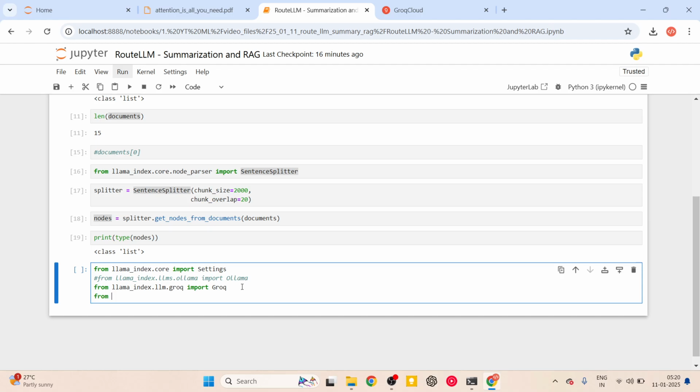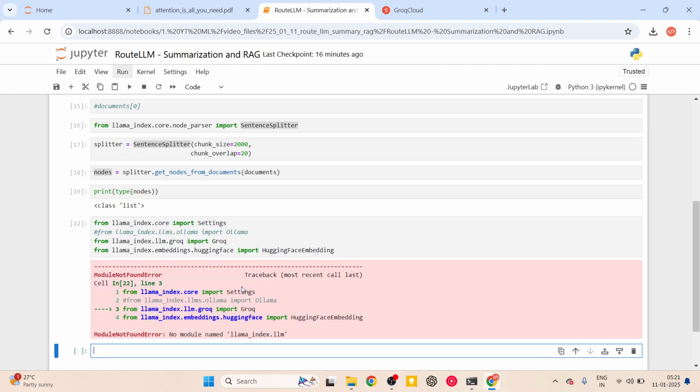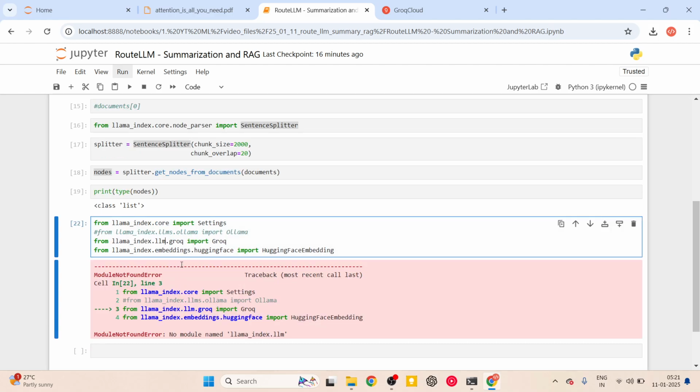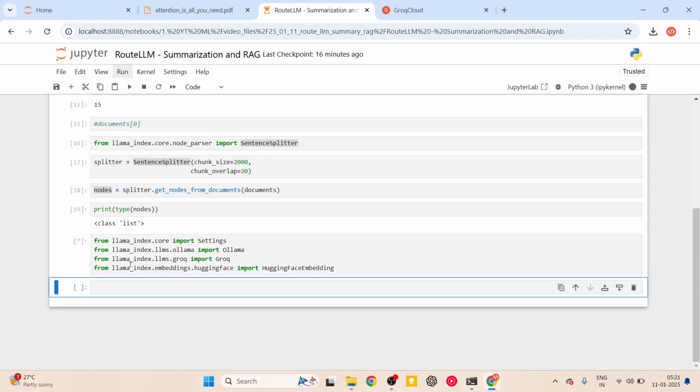And then from llama index dot embeddings dot huggingface, we are going to import Hugging Face embedding. You can use different models, but I'll go with the default model that we have in Hugging Face embedding. So I'll run this. There's an error with no module named llama index dot llm. Okay, so this should be llms. Let me run this as well to make sure that the code is running.